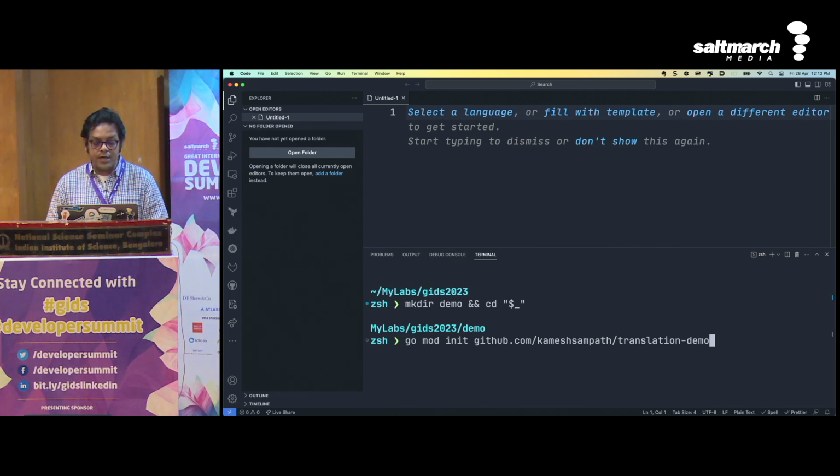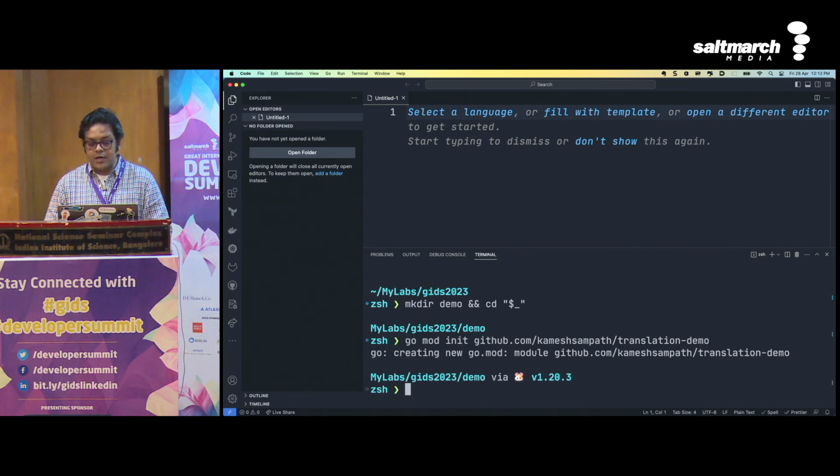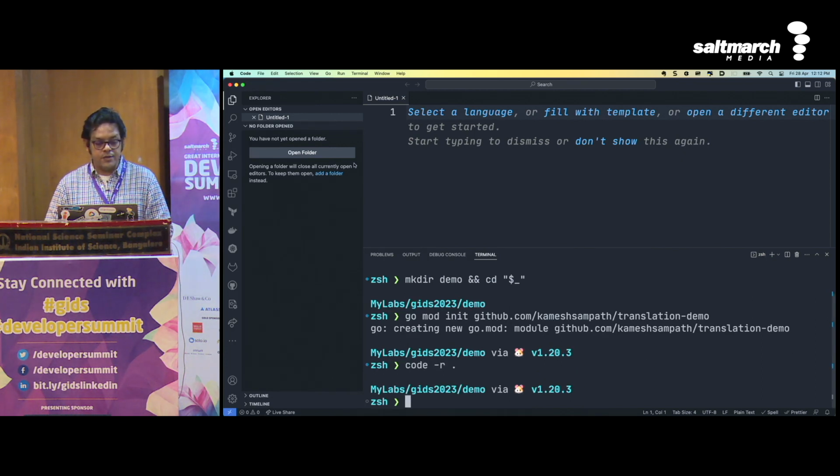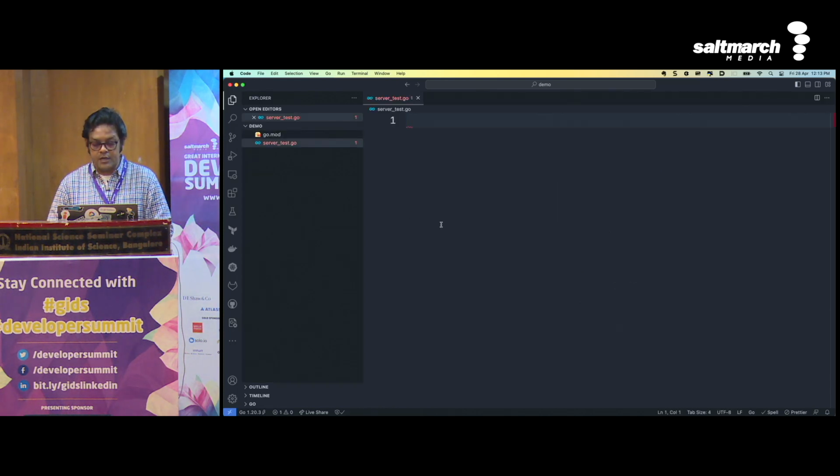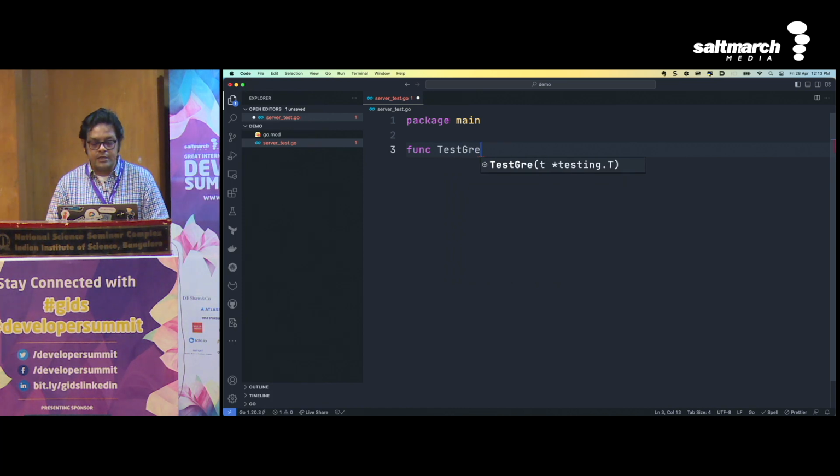I'm just going to do go mod init, and then initialize my repository, and then go into that. This module file is like your pom.xml, you can just imagine it like that. The very first thing I'm going to do is go the way we used to code, from a test.go. Since it's only going to be one thing, I'm just going to use the main package where it's going to run from, and I'm going to write only one test case, like greeting.